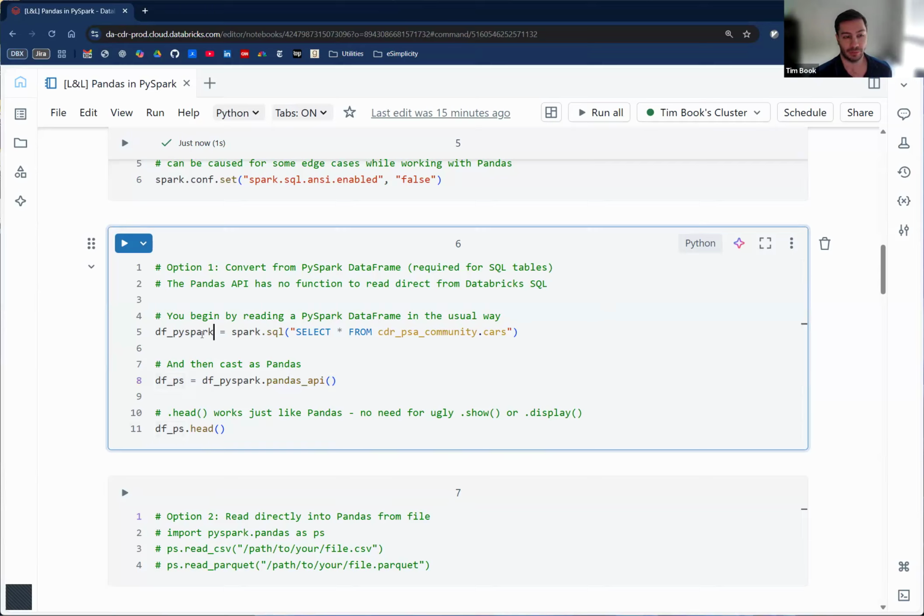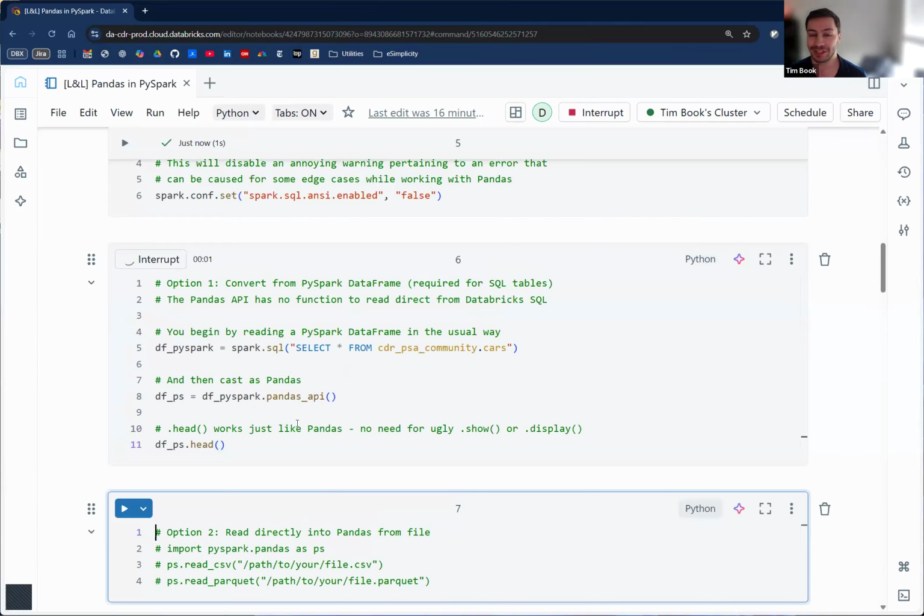I want to emphasize these variable names because we're going to use them throughout this notebook. The traditional Spark data frame is just df_pyspark. And then when I convert it to Pandas, it's just df_ps, for PySpark Pandas. And if you don't believe me, we can finally call .head. So if you are like me and you compulsively call dataframe.head and you're annoyed that PySpark doesn't have a .head, here's some evidence that there is indeed a .head that you can call on these Pandas data frames.